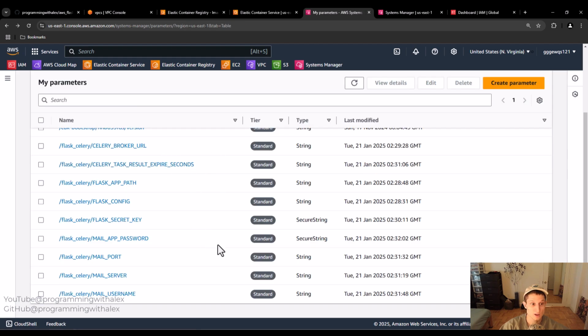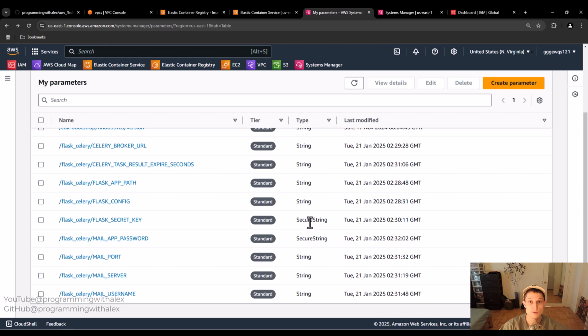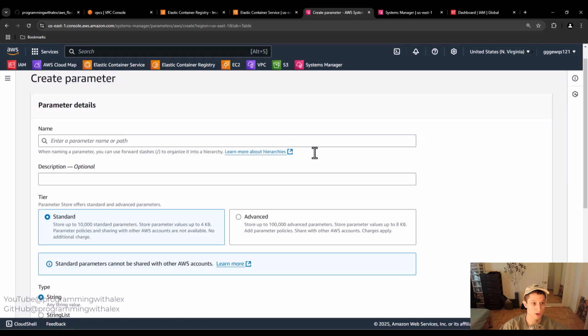Great, so you have that one. Now you want to create the other 9. But real quick before you do, we notice that 2 of these are set as secure strings. Why is that? Because we want the value to be encrypted. So let's do an example with the Flask secret key. Or actually, let's do the mail password. This is a little more realistic. Create parameter, I mean.